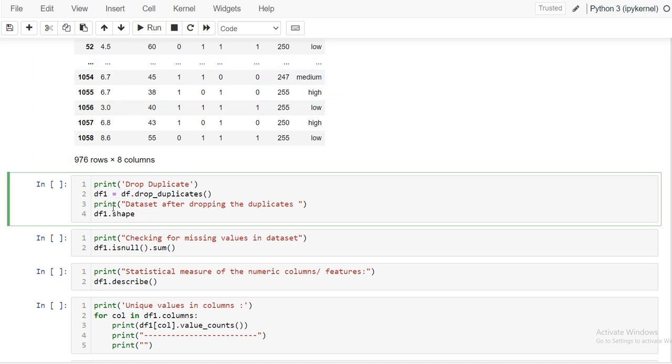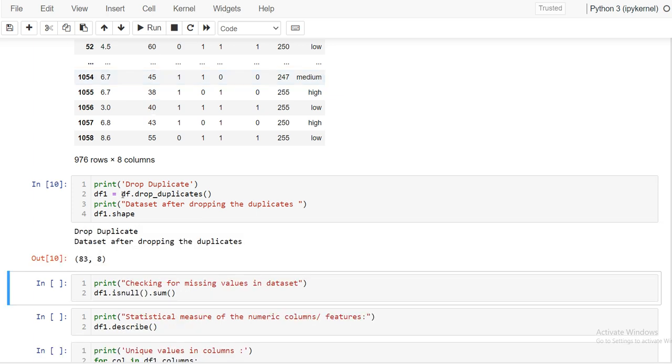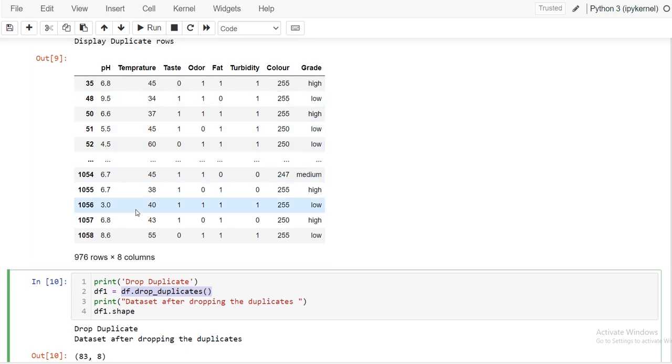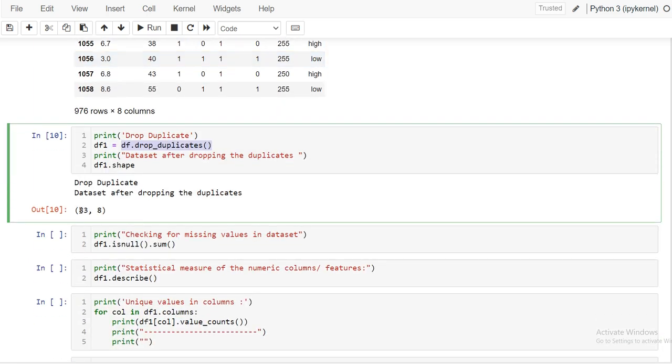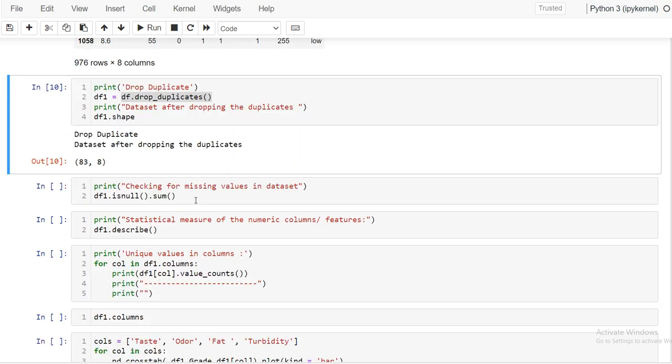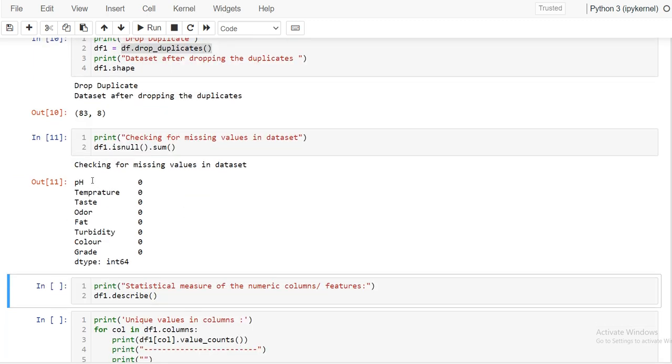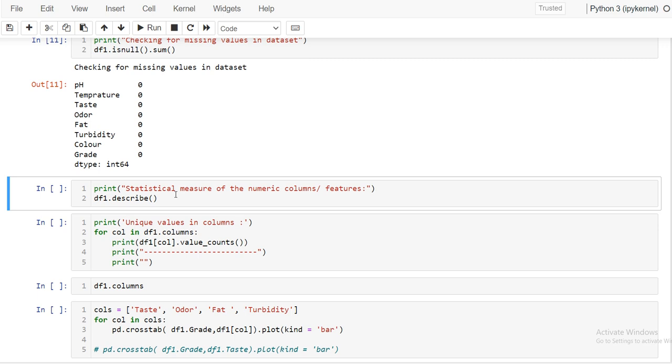Okay, and we are checking what is the shape. So you can see that we have dropped duplicates and we have kept only one record. Okay. So here the remaining data set is 83 rows and 8 columns. Okay. Here we are checking if any missing values are present in the data set using isnull.sum. So it is showing all values 0, which means there are no missing values.